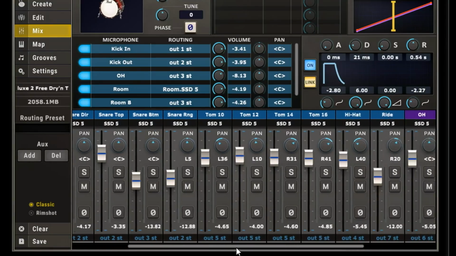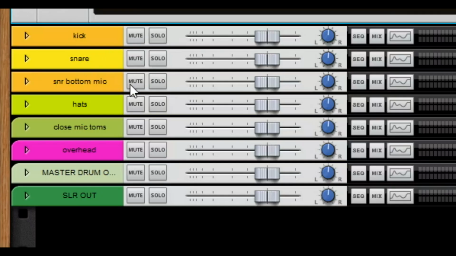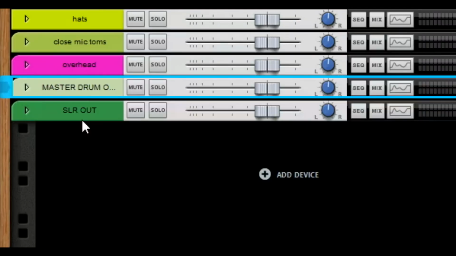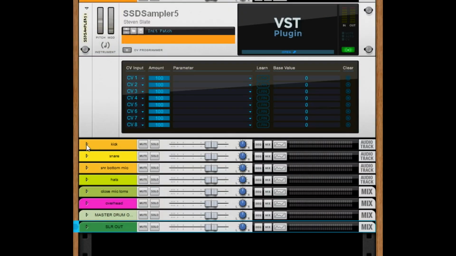You can certainly get a lot crazier, but here I did kick, snare, bottom mic, hats, close mic toms, overhead mic, then a master drum out for anything that was left over, and because I had one more channel, I went ahead and did the SLR out as well. So let's take a look at that closer.